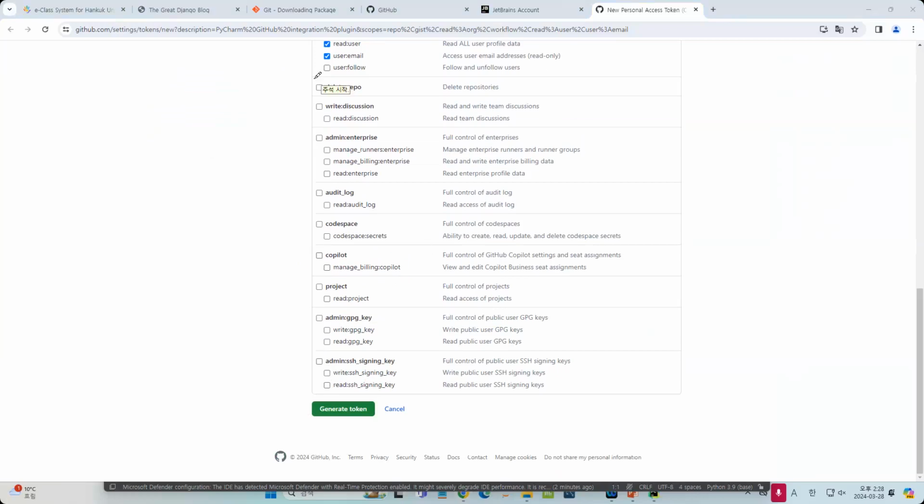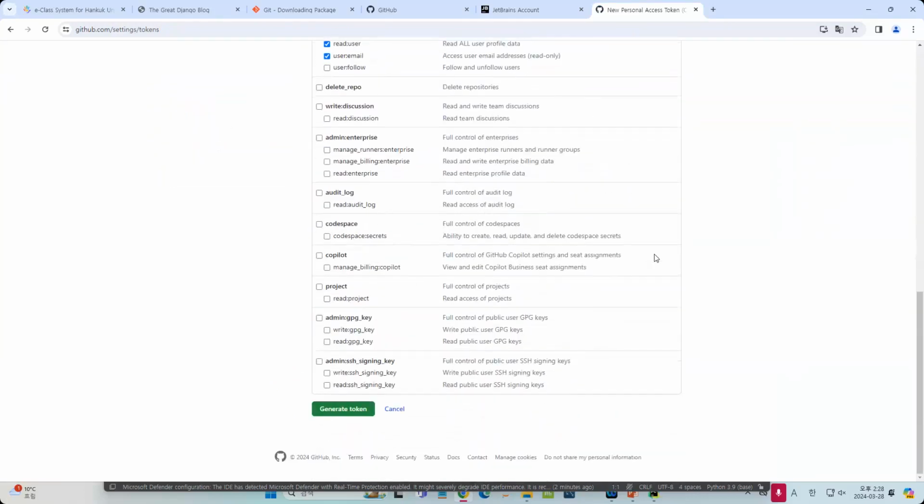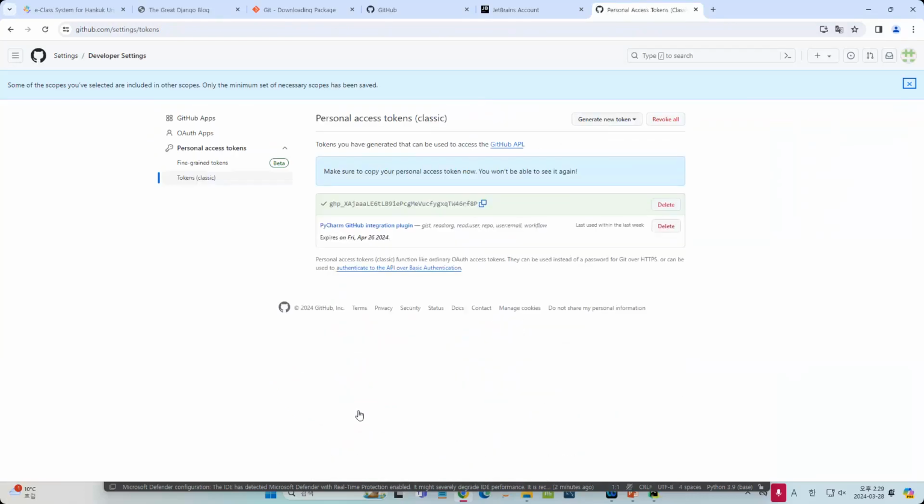Then if you already checked everything, just generate the token. When you click, okay, because I already have the same note, I need to change something. This one, PyCharm GitHub integration plugin example. Let me just give this one. If you have the same note, they will not allow you. Okay? So I need to give a unique note.